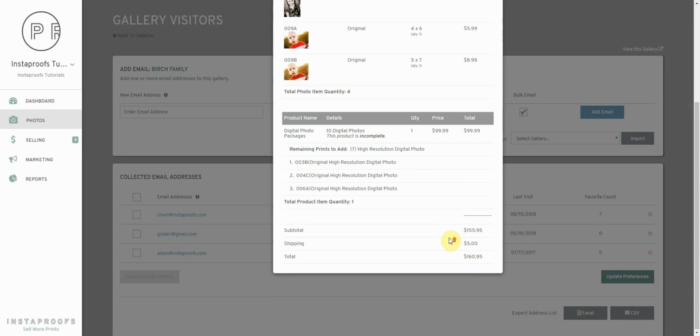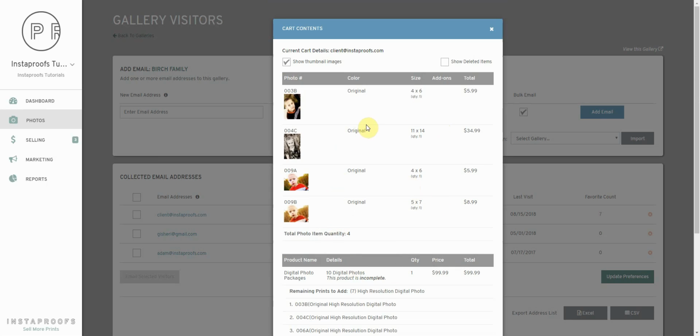At the bottom you can see the total, and this will basically give you an idea of what's in your client's cart, and if they have any questions about anything, they can ask you about it before they submit their orders.